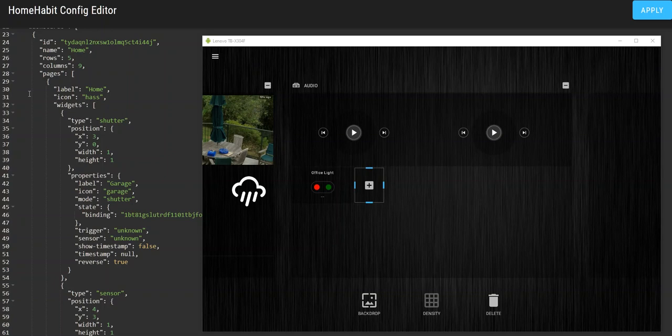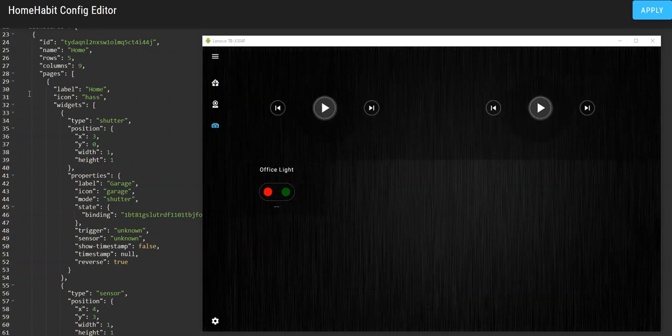I'm going to click away on the dashboard. And now we've got an office light, and we can just touch the red icon to turn that red. It tells me it's red. We can change it to dark green, and if we click away from that oval, that will actually turn it off.